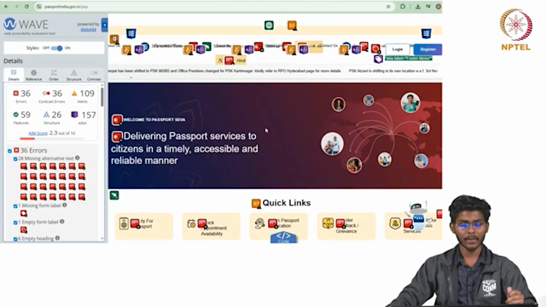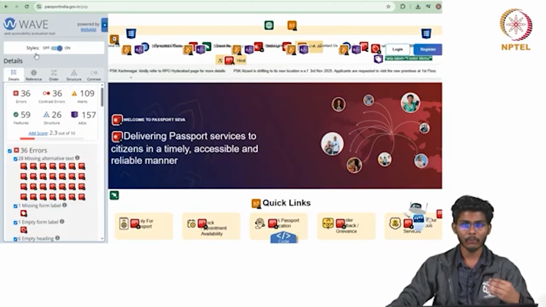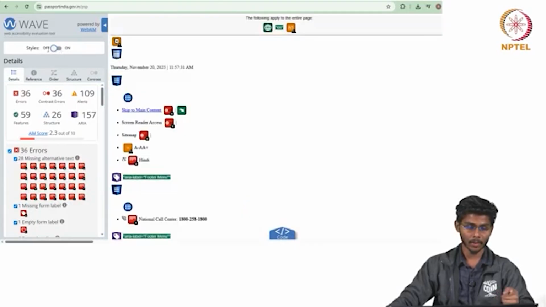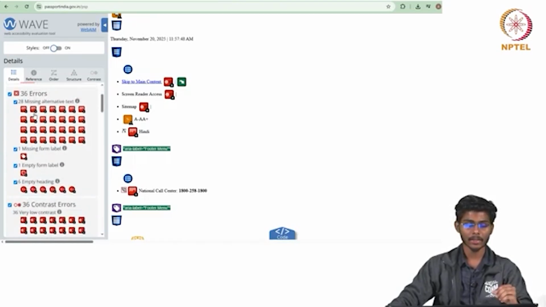In the detail section, it will capture what and how much the elements are causing the web accessibility issues in the interface. So, for a much more visual view of the detailed report, we can also switch off the styles component, which is at the top of the generated report here. When I switch off the styles component, there is much more clarity, and the resource complexity also reduces. So, we can have a better view of the elements which are causing the accessibility issues.